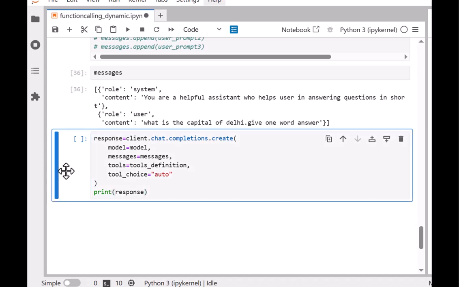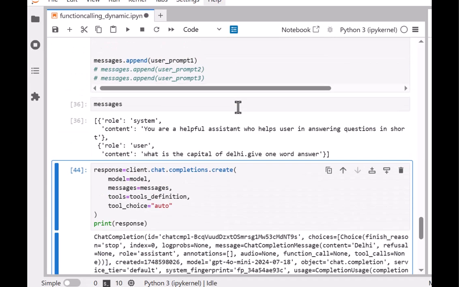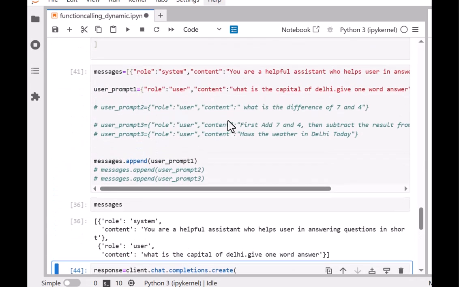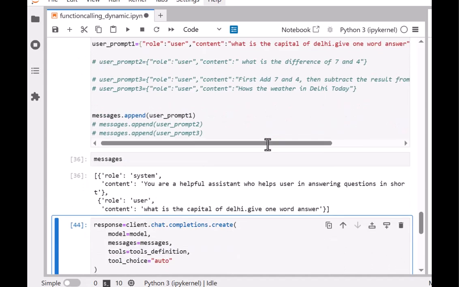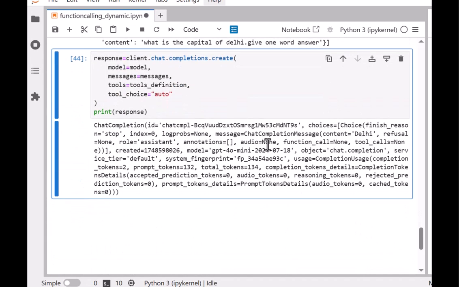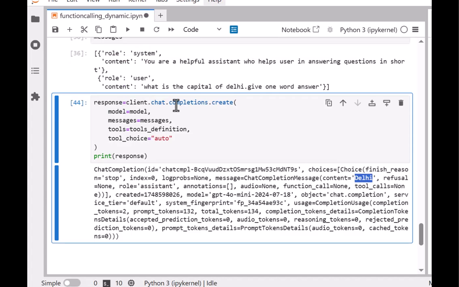And let's print the response here. Since our prompt is currently not related to any function, if we see here, for what is the capital of Delhi, none of the functions is appropriate. So here you will see there is no function call, and the tool_calls value is None in this case. That is, GPT has not called any function, and it has given its own simple response, which is Delhi. So that was one case.